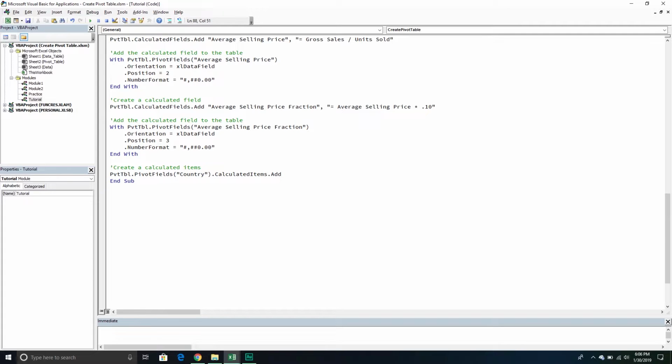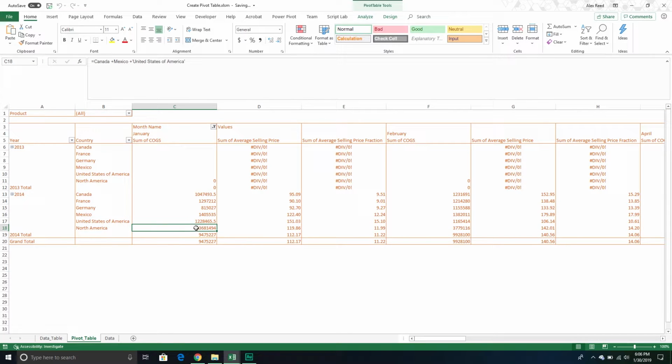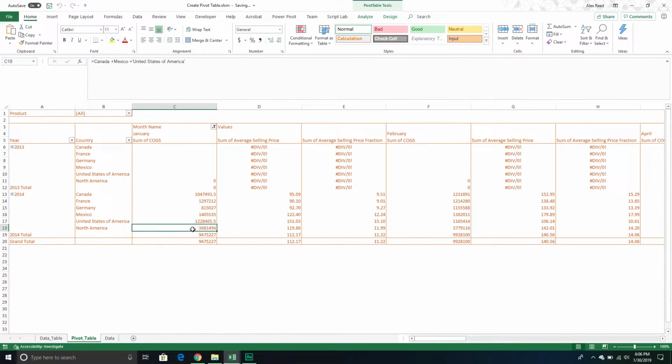From here, we have to pass through the same two parameters: the name of our calculated item, and then the formula that calculates it. So in this one, I will say North America. And then I'm going to pass through the formula to say, hey, it's Canada plus Mexico plus United States of America. That's all I technically have to do, and we should be able to see it right from here. Okay, so now we have this new calculated item called North America, and that's simply the sum of Mexico, Canada, and then the United States of America.